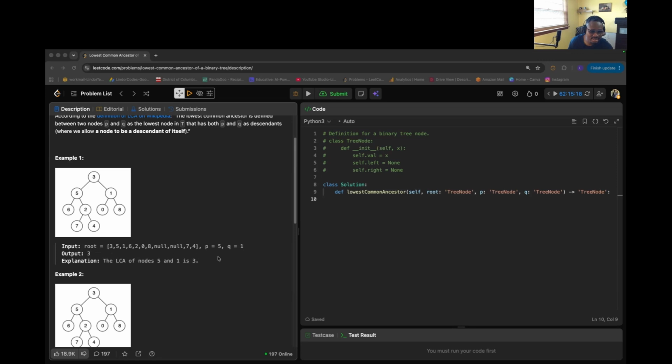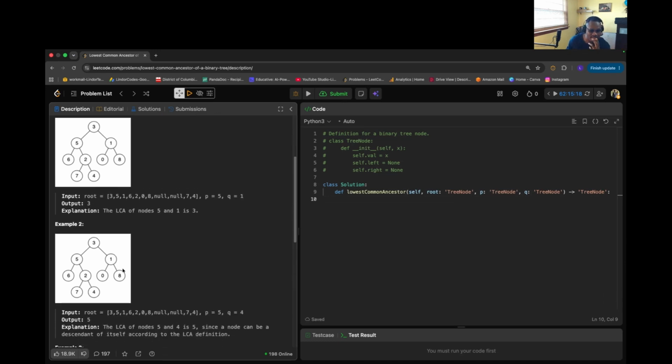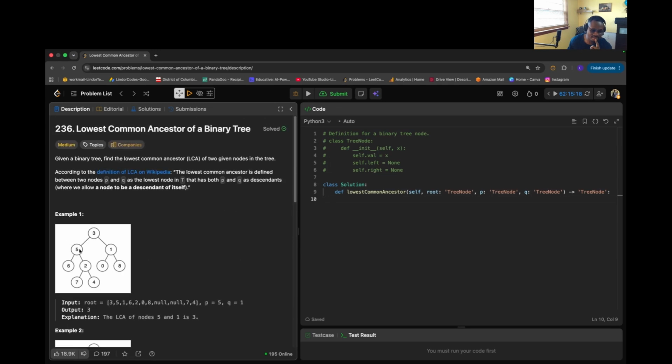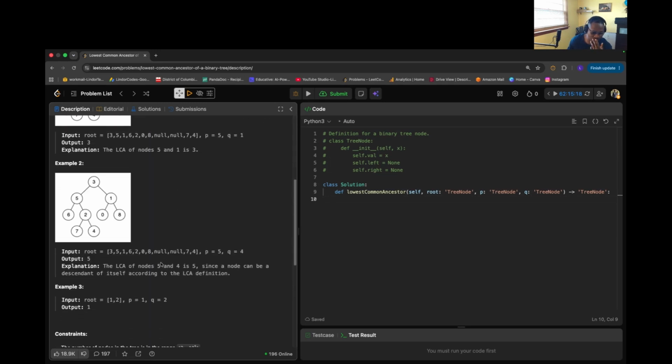So looking at example 1 here, we have node 5 and node 1. They both share the same ancestor, node 3, so we return that, okay? Example 2 is a little different because we're starting at node 5 and node 4. And notice how node 5 and node 4 actually have a common ancestor of node 5, right? Because we are allowing a node to be a descendant of itself, right?